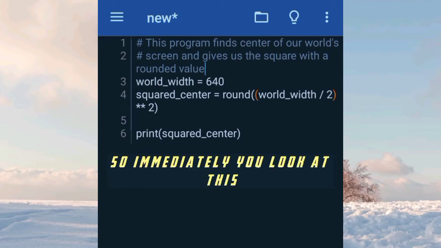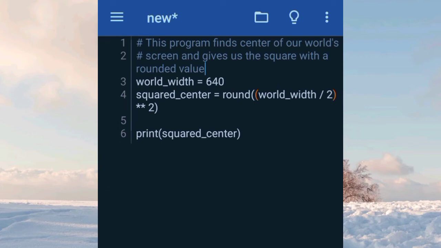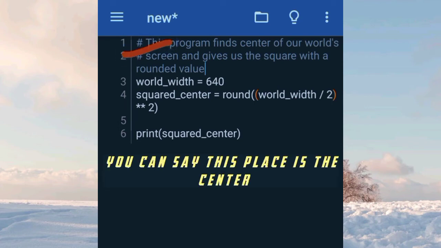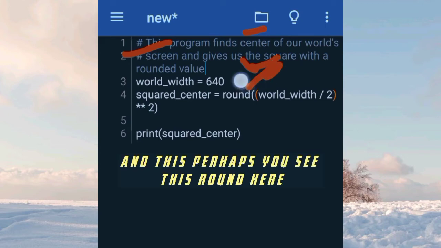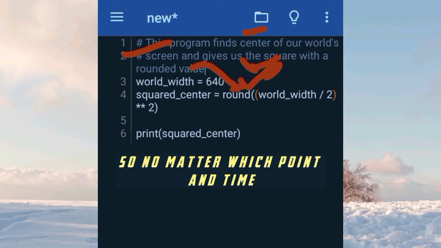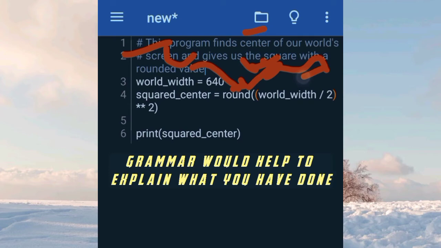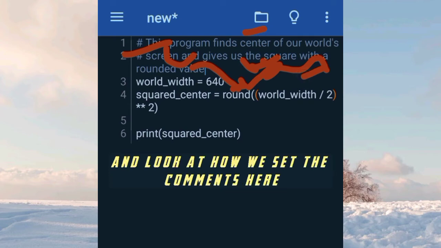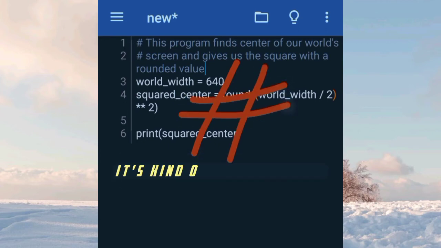Immediately you look at this and you begin to make sense of it. You can say this place is the center, this place is the square, and perhaps you see this round here and say, okay, what gives the rounded value? So no matter which point in time you look at the program, this clear, easy to read grammar would help to explain what you have done. And look at how we've set the comment here. We set the comment with what? With a hashtag. That's kind of cool in Python.